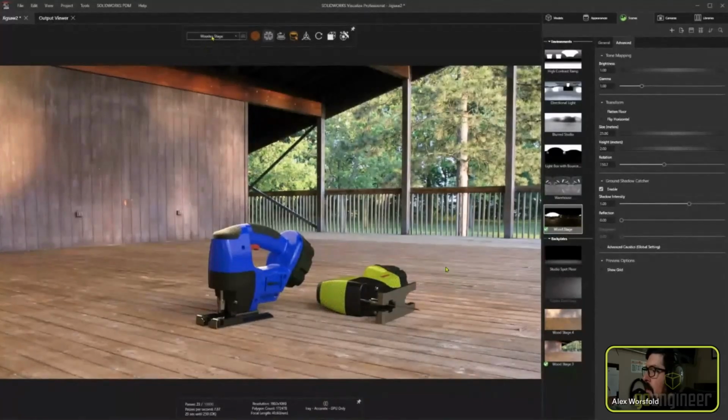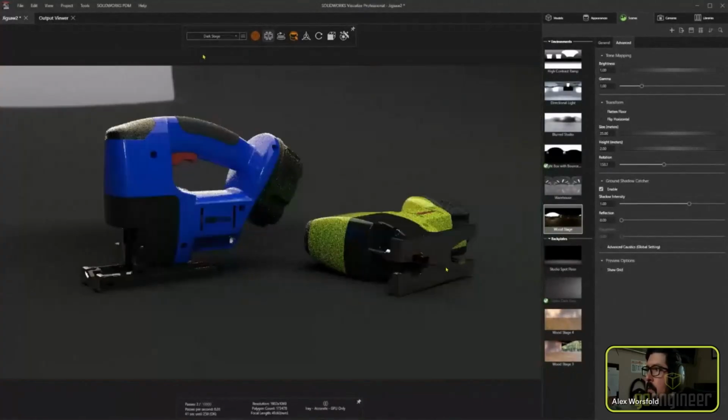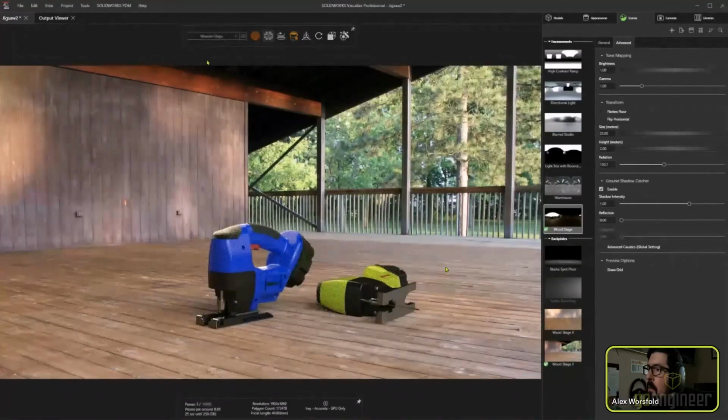So, in standard, I'd have to go and switch those each time I wanted to render that image. But now I could just switch back and forth between these two. So I can save those as configurations within my project.